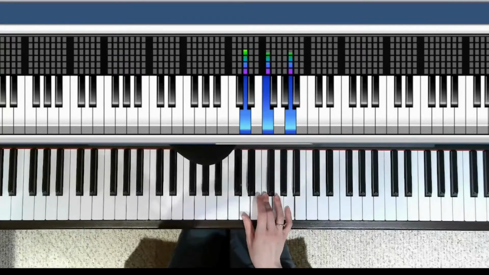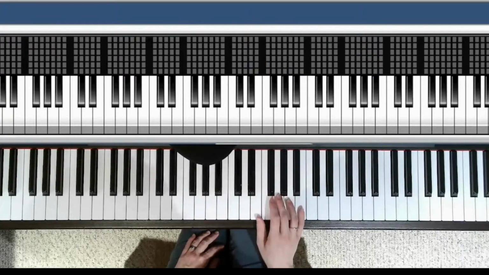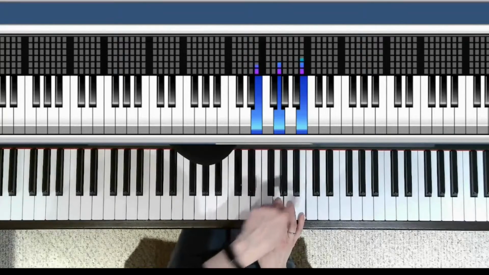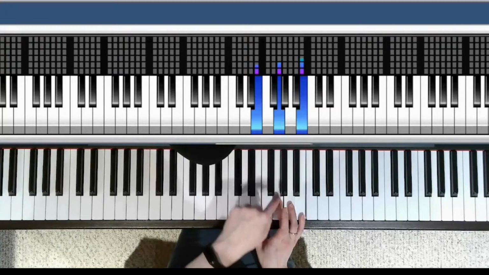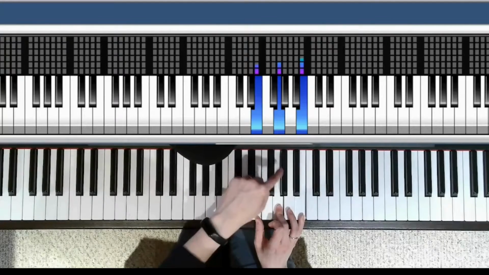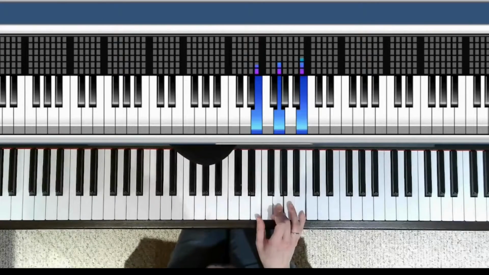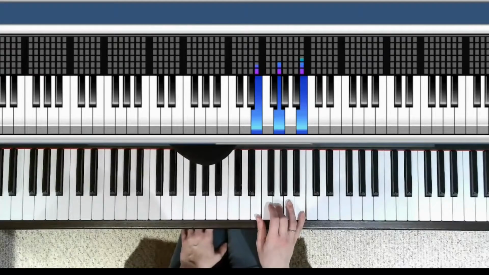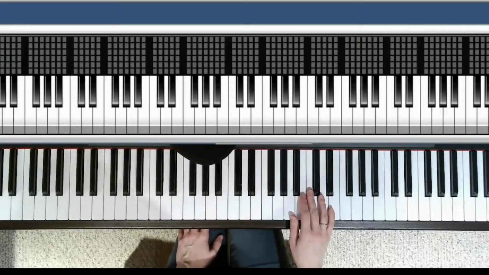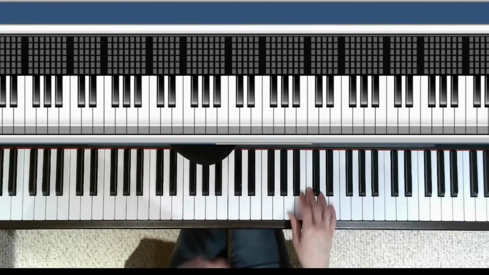And just like before, we have some similar hand shapes. If I go to E minor, so 1, 2, 3, and then 1, 2, 3, 4. I've got our E minor, and A minor is the last one that has the same hand shape. And this is for either hand.